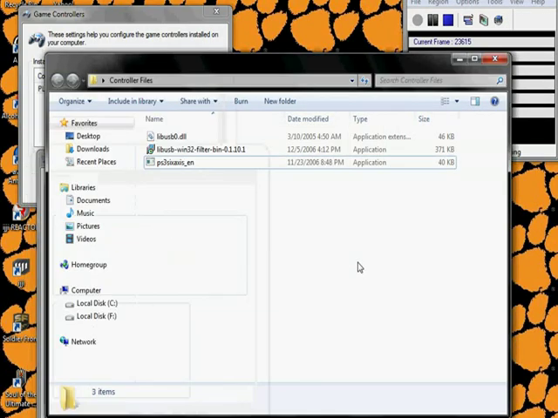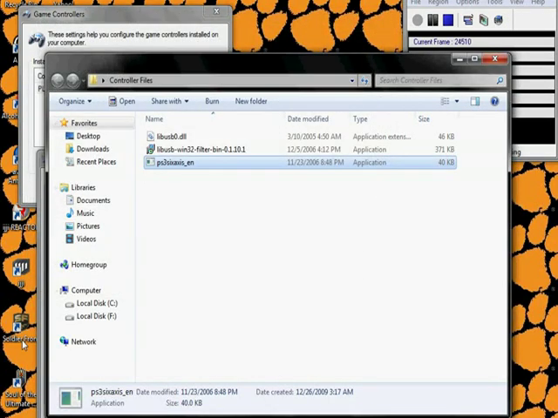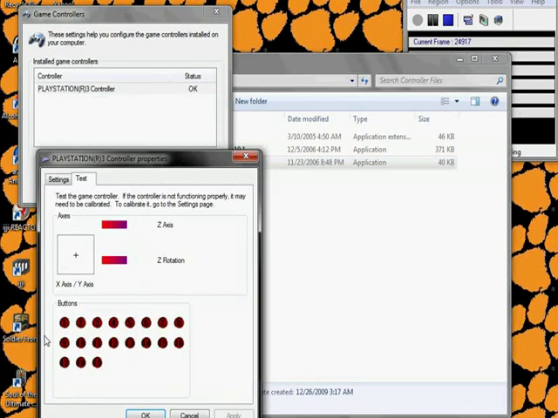So okay, now I'm gonna run the PS3 6 axis right here again. And now I'm gonna hit the PS home button on my controller. And there we go. I'm pressing buttons, see everything lighting up. Yeah, there you go.